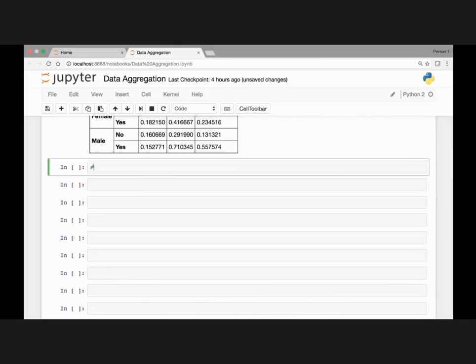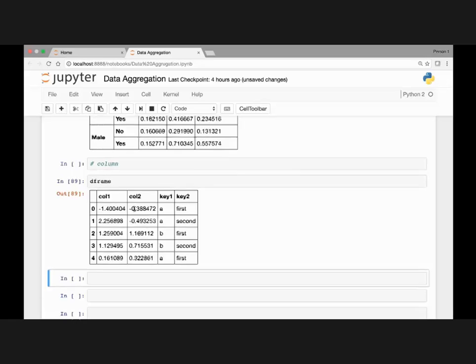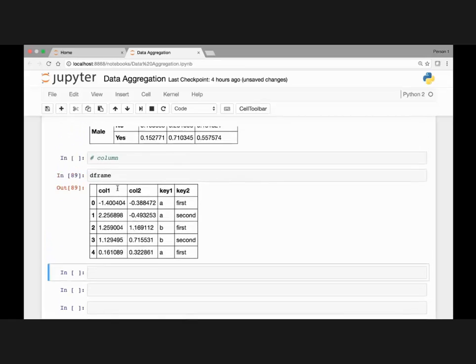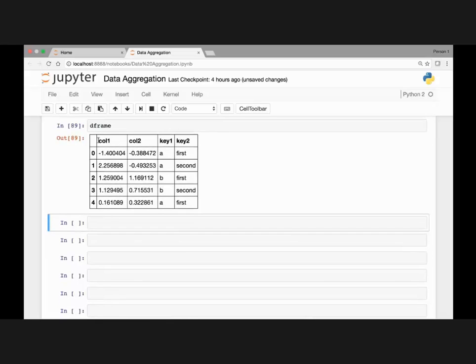Next, I want to show you an example on how we can add a new column to our data frame by aggregating our data frame and then merging it. For this, let's look at the data frame object that we created earlier in the previous lecture, and we also looked at this at the beginning of the previous lecture. So our data frame has 5 rows and then 4 columns. What we will do is we'll group our data frame by one of these 2 keys, either key 1 or key 2, it doesn't matter.